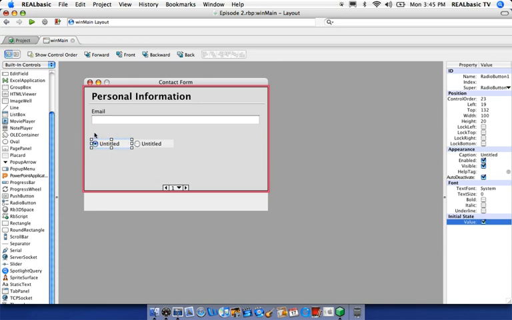So this first one is going to be the one we're going to want to have selected by default, and it can be the second one, either one, it doesn't matter. And this is going to be our gender section right here. So we're going to have a male and a female radio button.